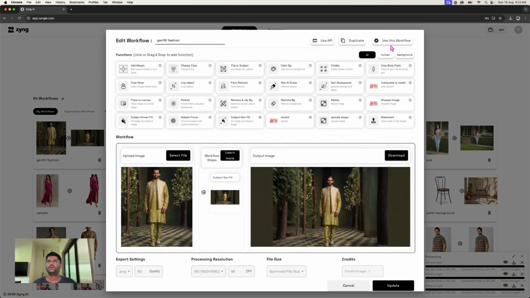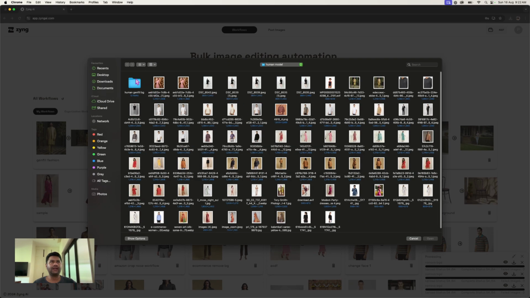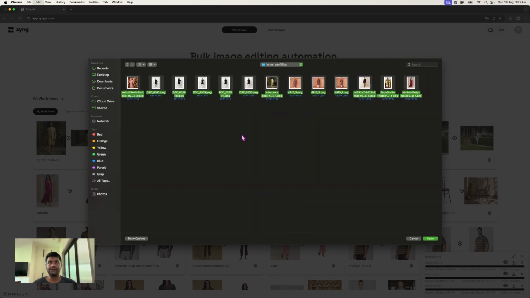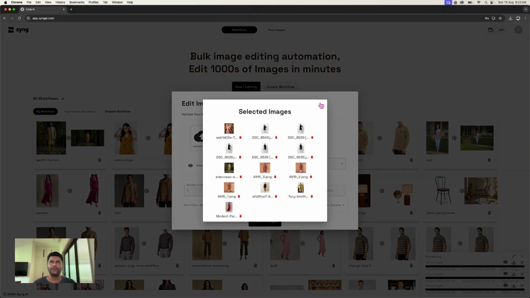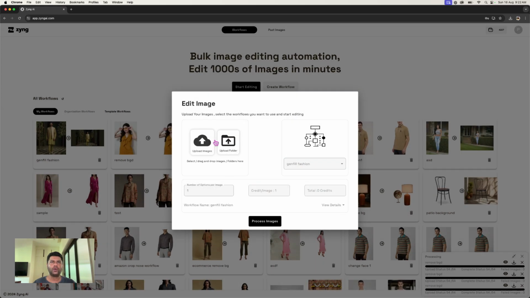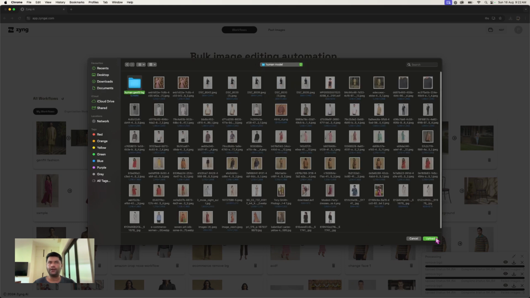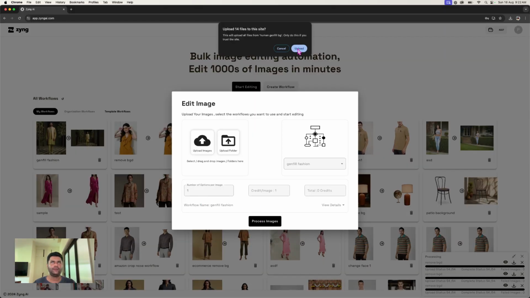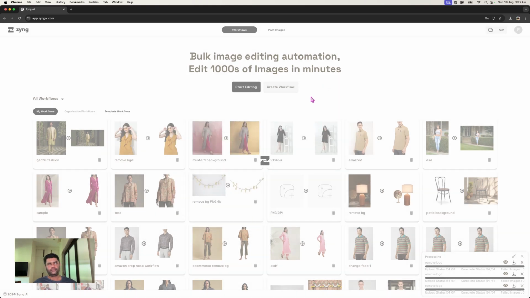Now let's look at the magic of doing this at scale. So I'm going to use this workflow, quickly upload my images. I have human genfill images, select all of them. I can either select the images individually, quickly view them, or I can also upload a full folder. In this case, the full folder would be the human genfill background. And it'll tell me I'm uploading 14 files. I said okay, and then I process.